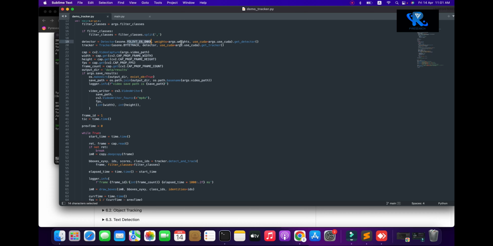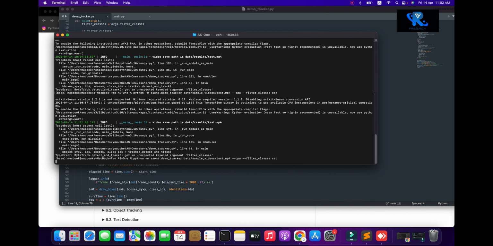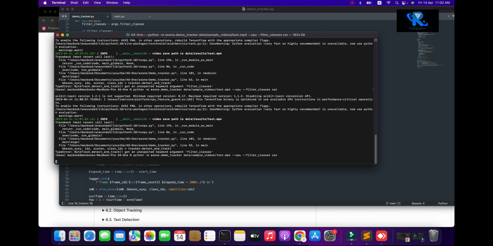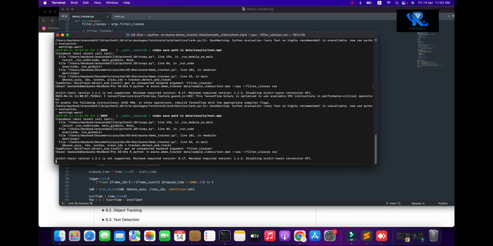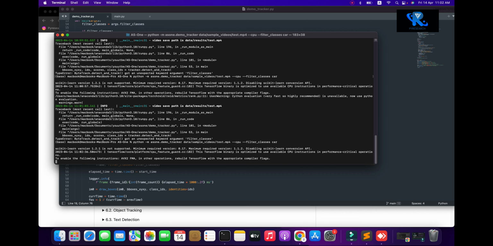Let me check here the YOLO weight argument. Okay, so use underscore conda, we use the CPU. Here mention CPU and use CPU. I think it's working fine now. So we have mentioned CPU in the script side. Let me check again. It's taking time.